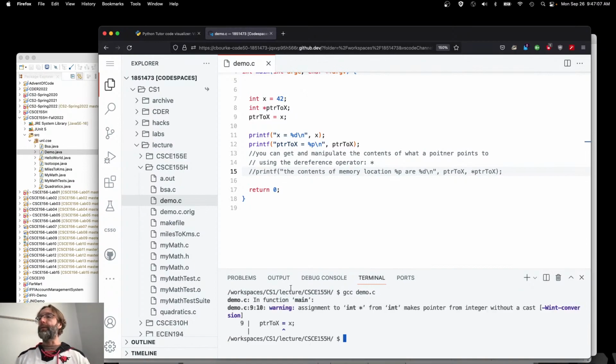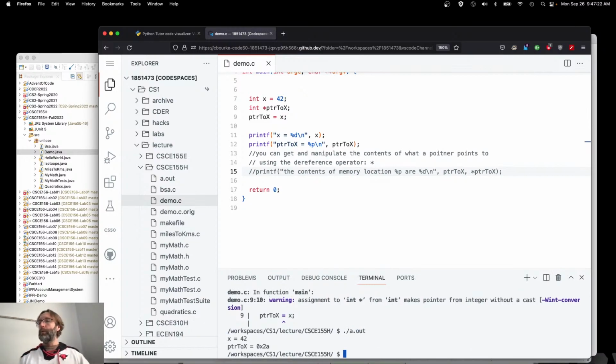There we go. First of all, there's a warning. You shouldn't be doing that. The thing on the left-hand side is a memory reference, a pointer. The thing on the right-hand side is not a pointer. These things do not match. But it's only a warning. It's letting me do whatever I want. So when I go ahead and run this, we see that x has a value of 42, as expected, because it's a regular old variable here. But what is pointer to x pointing to? What memory location is this?